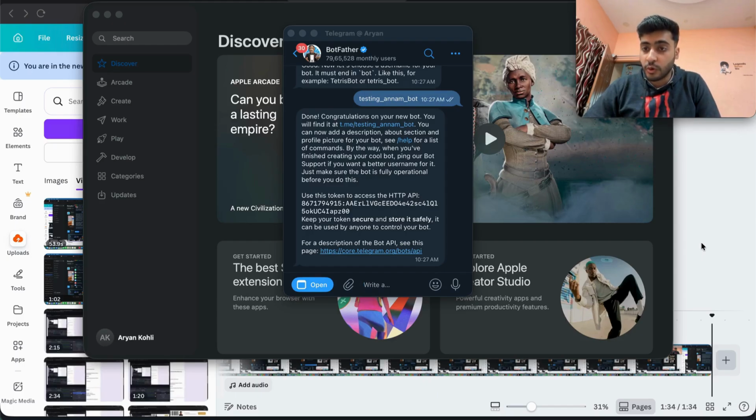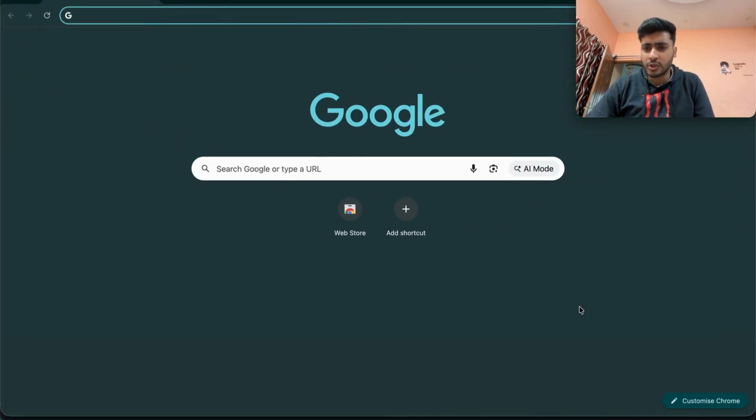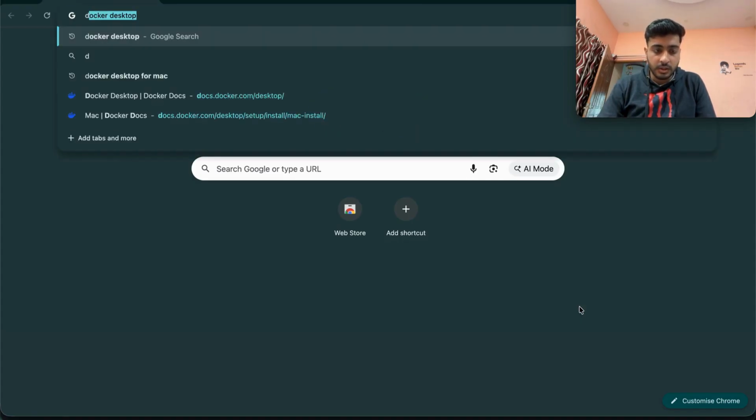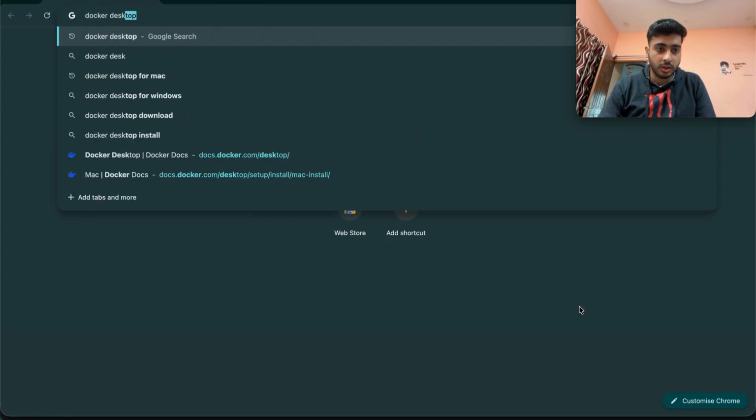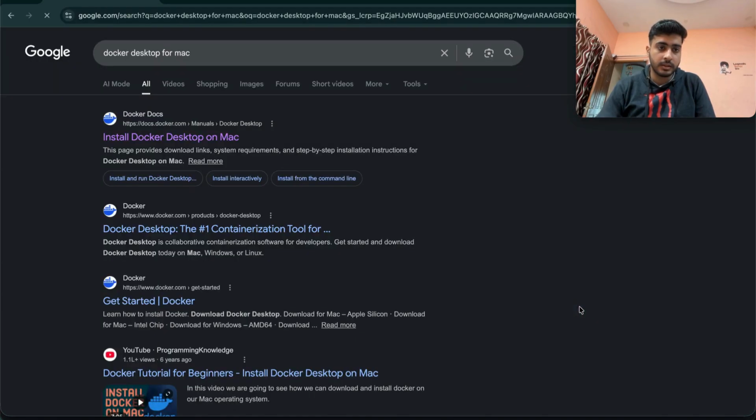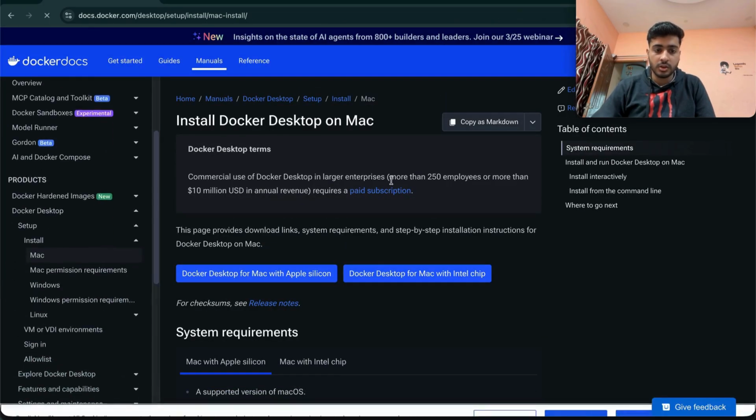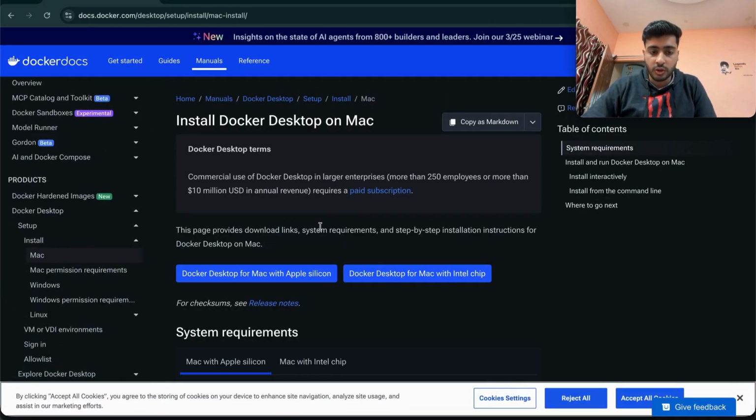Now moving forward, we have to download Docker Desktop on our MacBook. You have to go to any browser, and for this demonstration I'm going to use Chrome. In Chrome, type Docker Desktop for Mac and click on the first link from the Docker docs, and it will ask you whether your MacBook is with an Apple Silicon chip or an Intel chip. Whichever your MacBook is, click on that and install it.